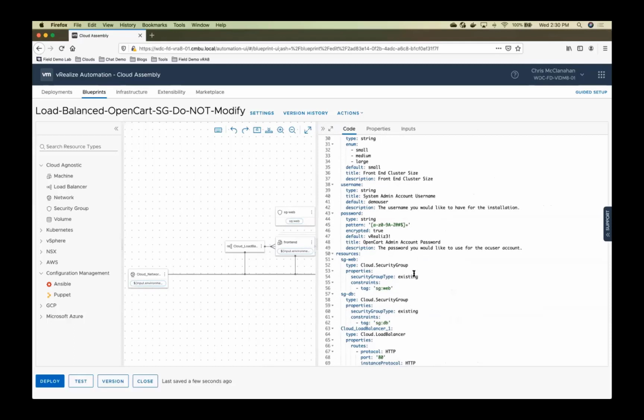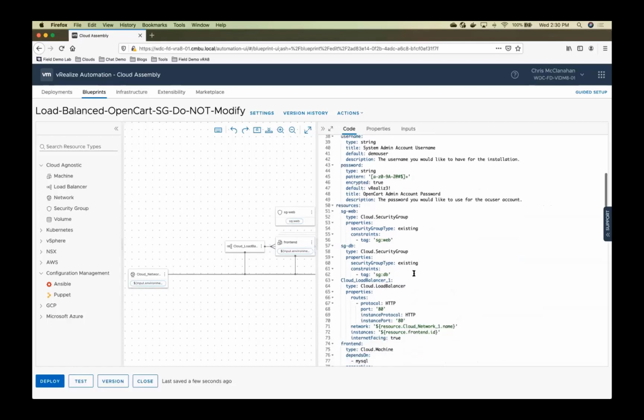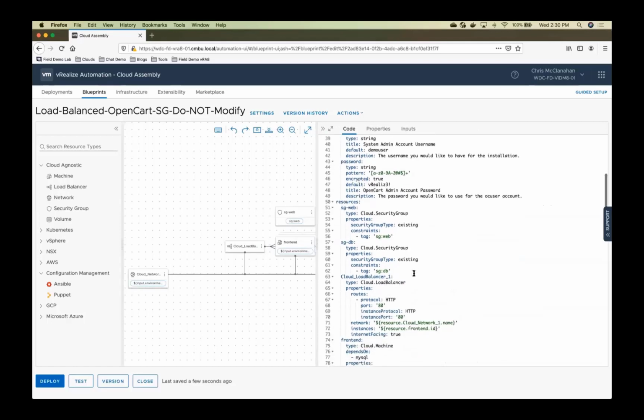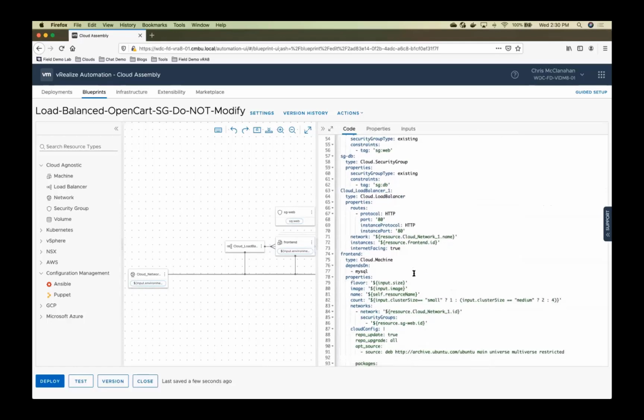But if you're really good at the YAML format and you want to just build this blueprint straight out, you can start to do that, and you can start to see all the different options that you have.